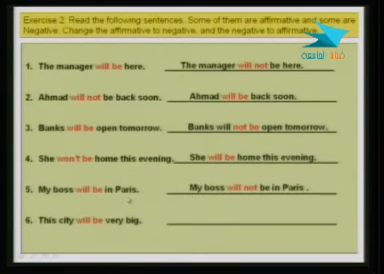My boss will be in Paris. My boss will not be in Paris. And the last one، طبعا هذه أيضا مثبتة، this city will be very big، فنجعلها منفية: this city will not be very big.